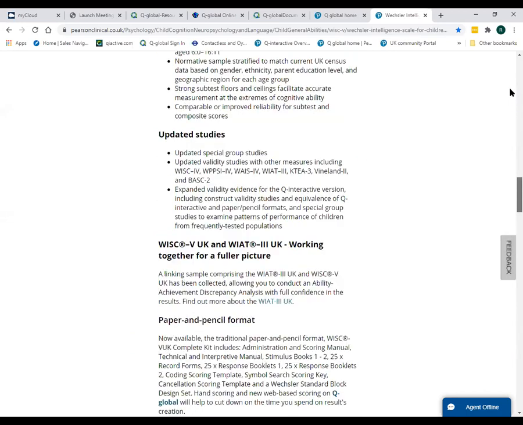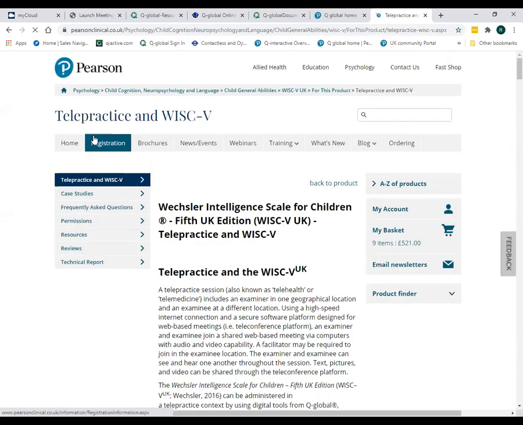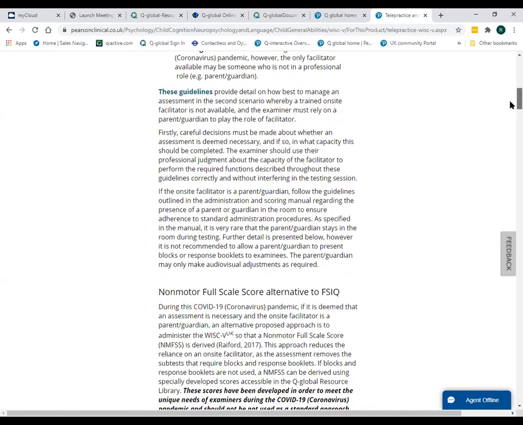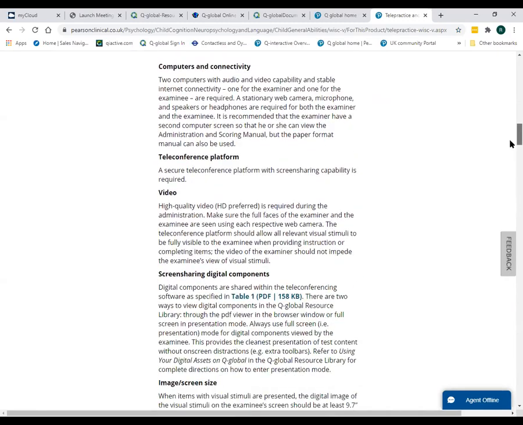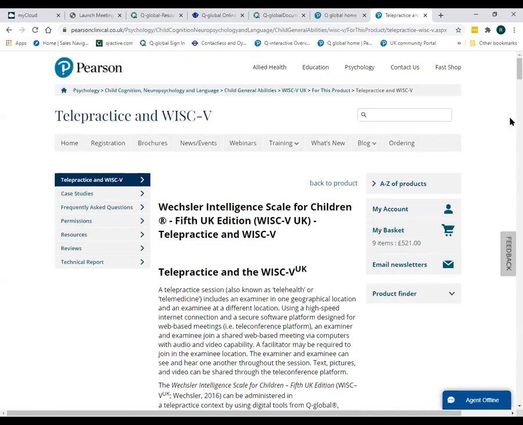Also on the product pages, you will see the specific telepractice advice and guidance for your chosen product. And it's linked from that product page in the section at the top called Telepractice and WISC-5 in this case, or whichever assessment you're choosing to use. And again, you can scroll through the information there that's specific to your assessment and learn how to administer that assessment in the telehealth, teleconferencing platform method.